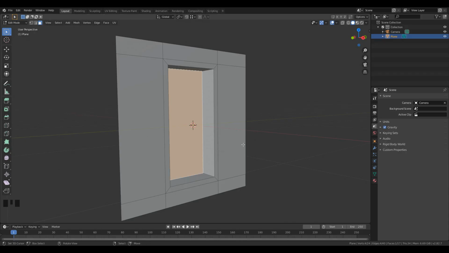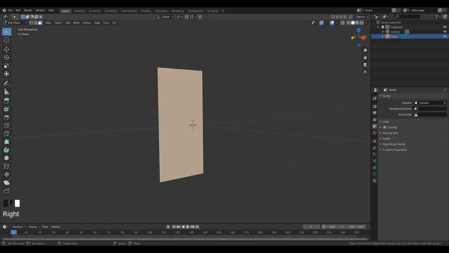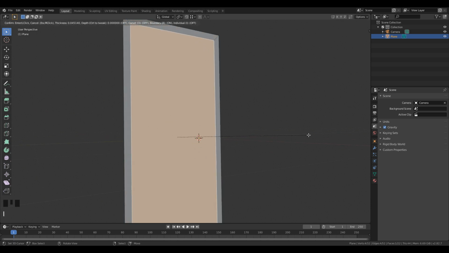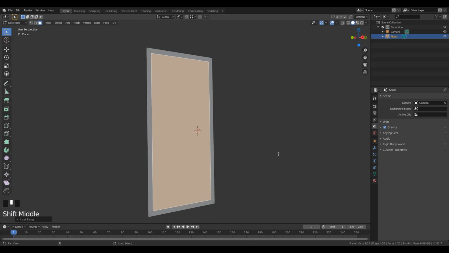I will give it a bit more depth so that later I can fit windows in it. Then duplicate the face, press Ctrl I to invert the selection and press H to hide it. Then inset the face to define the wall frame of the window and inset it again to make gaps for the inner window frame.